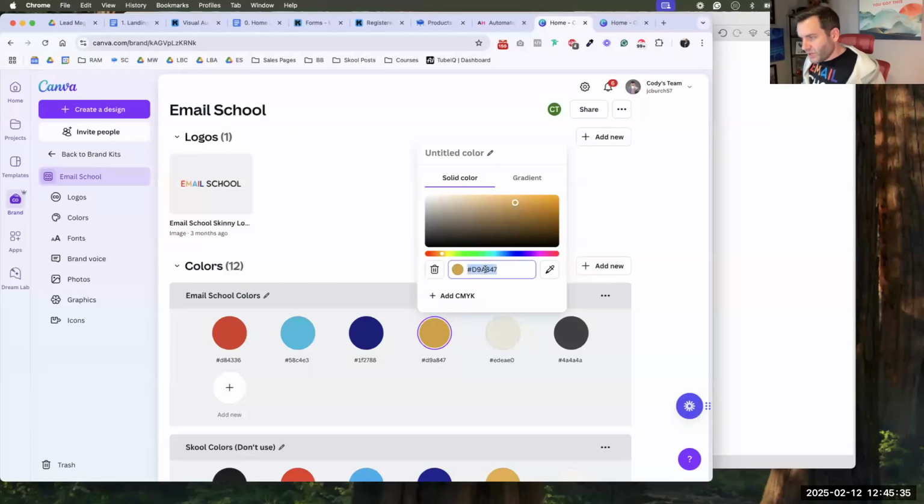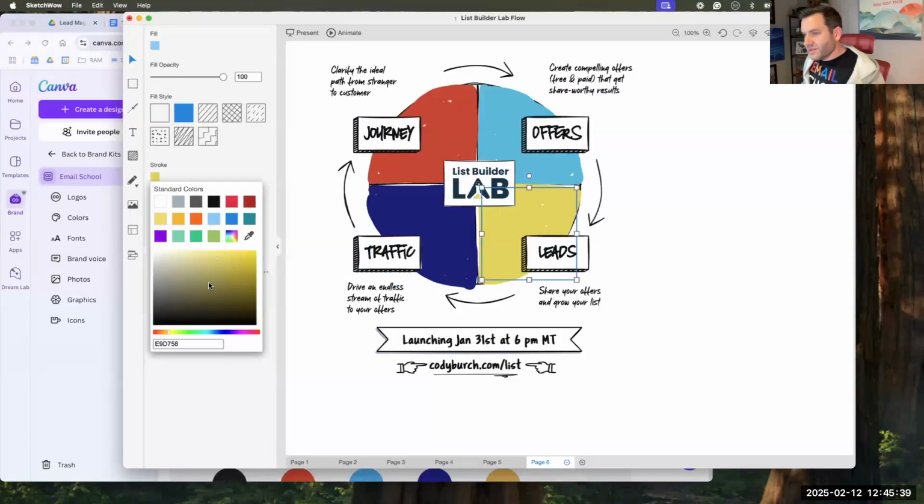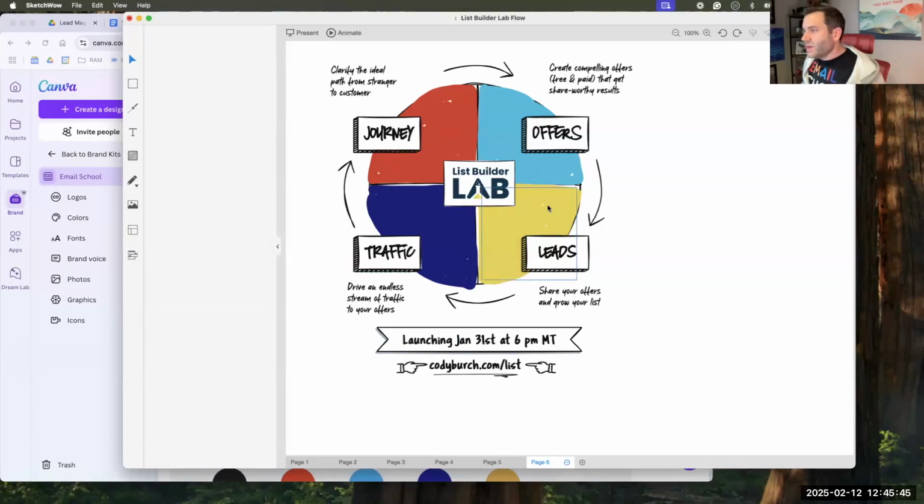And I'm going to trepidatiously get this honey mustard color, see how this looks. I don't like that at all. I'll leave it that bright yellow for now.